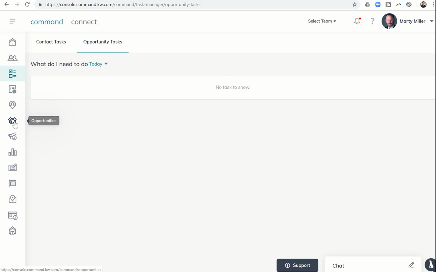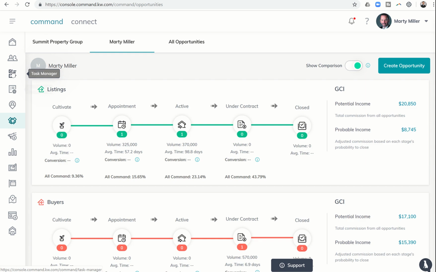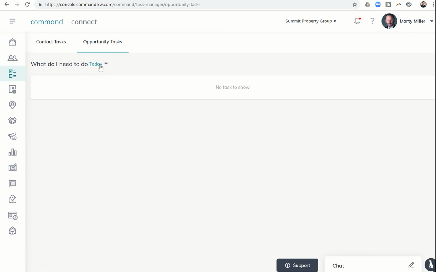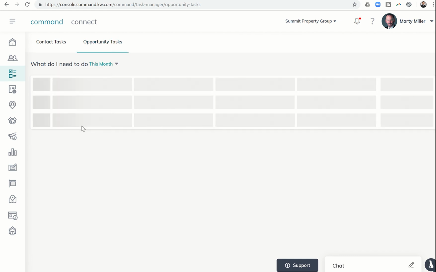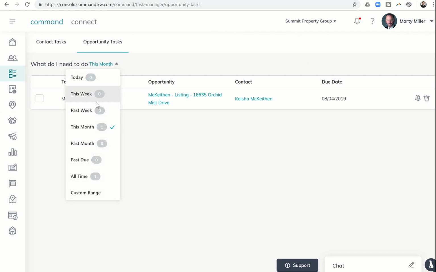Let's go back into opportunities. And you know what it may be? Let me make sure. Let's go into task manager and make sure that I am under property group. Okay, that's good. And we want to click on opportunity tasks this month. There it is. Okay, so it shows up. So for some reason it's not under today, it's not under this week, it's actually next week. I'm thinking it thinks Saturday is the last day of the week, so there's nothing for next week.